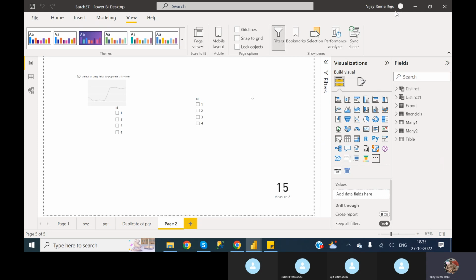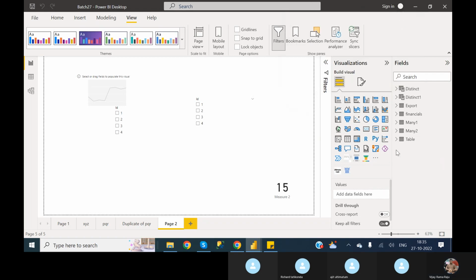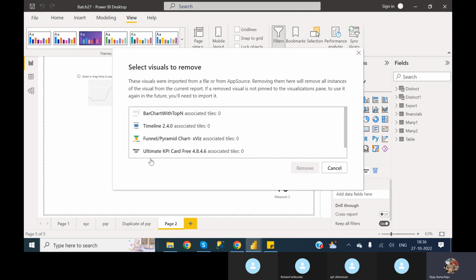That means, suppose for example, what are the custom visuals available here? These are the custom visuals. See, whatever the custom visuals are, they are placed below the default visuals in a separate box itself. So only custom visuals we can remove. When you click on remove visual, see here in this box itself, only the custom visuals you can see, not the default visuals.